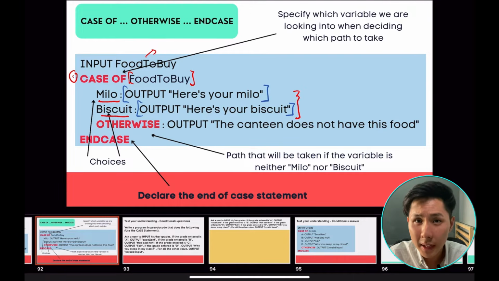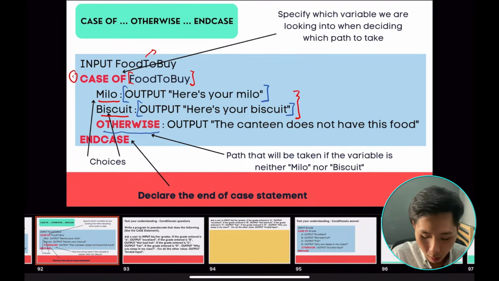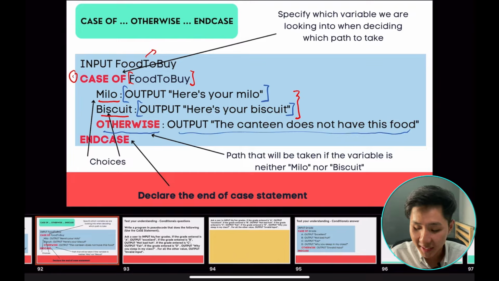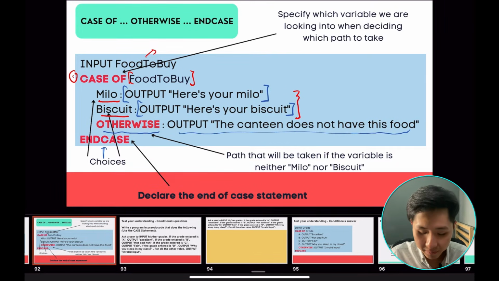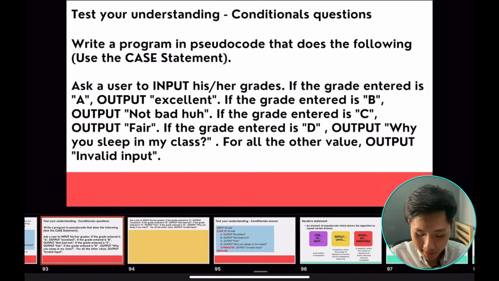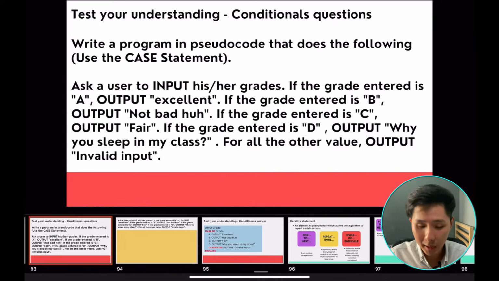All right, what if the user doesn't key in any of these two values? Let's say he keys in, I want ice cream. In this case, every other input will fall into this otherwise condition, in which they will need to output the canteen does not have this food, followed by the keyword end case. All right, so again, let's do an example to show you how this works.